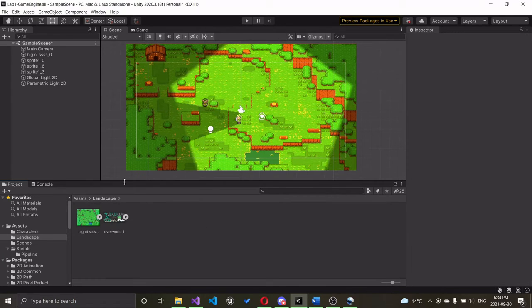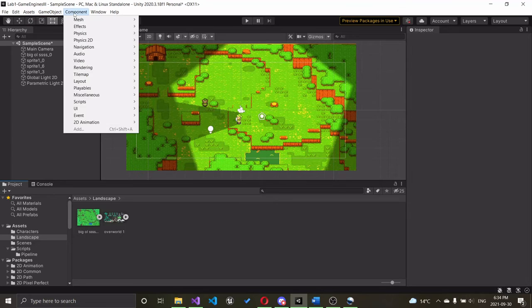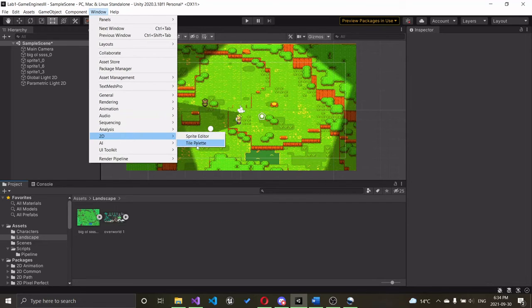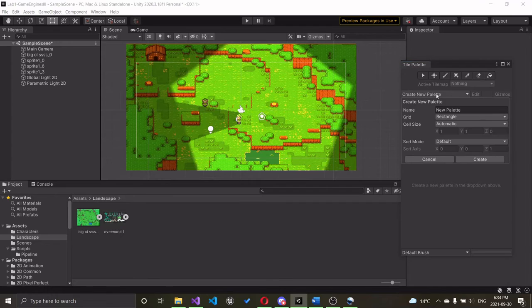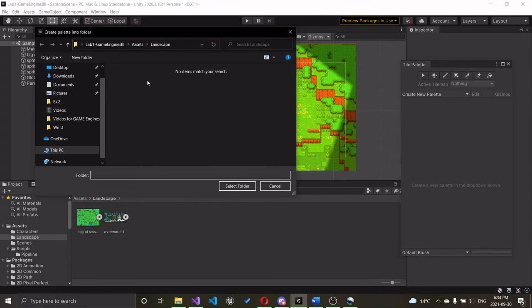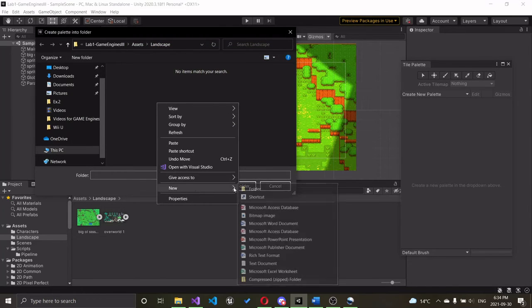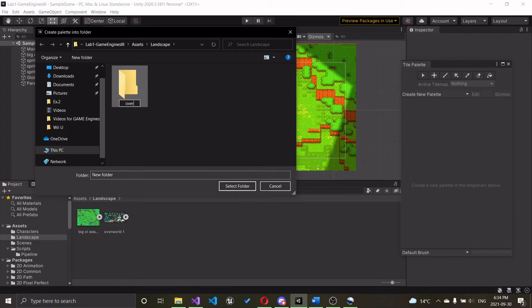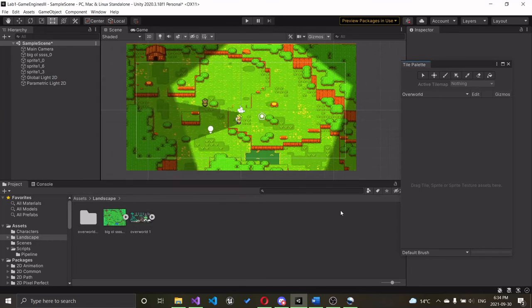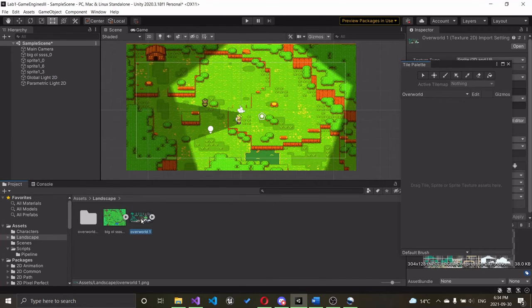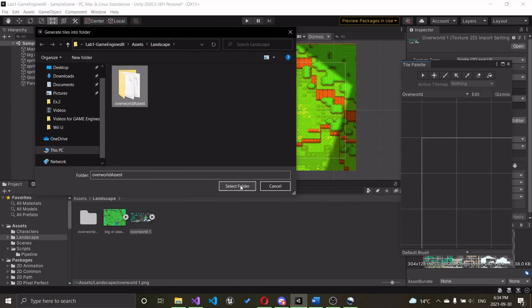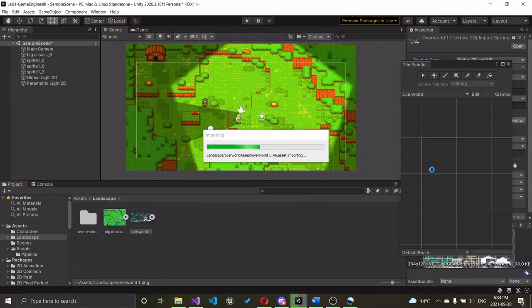Okay, now to make the tile map. So we want to go to Window, 2D, Tile Palette, create new one. I'm going to call this Overworld because that's what it was called in class. Create, need a place to save it. Overworld assets. I spelled it wrong. Doesn't matter. And then we just want to drag and drop. Click that one. It's going to do its thing.